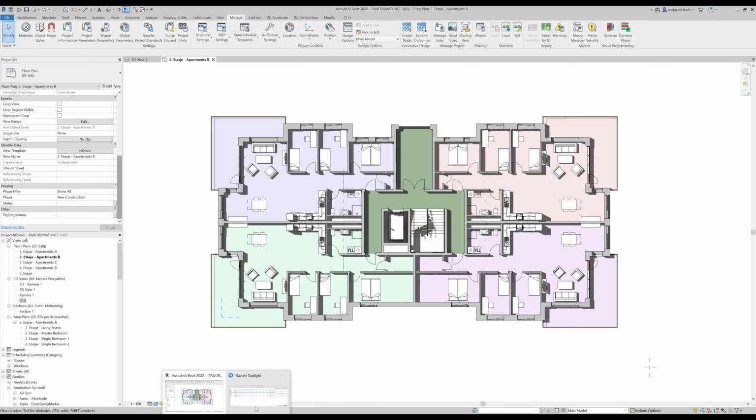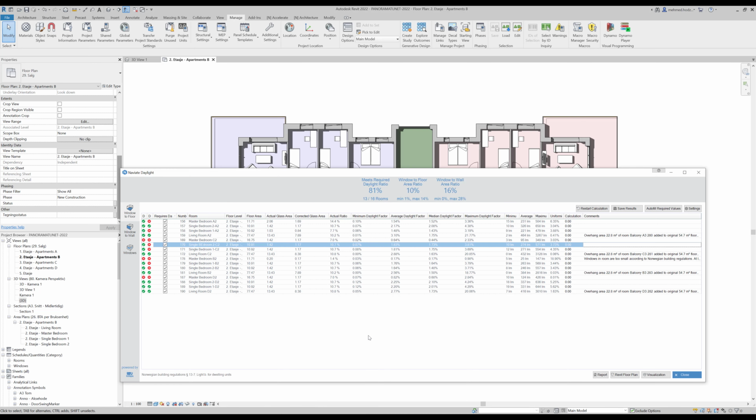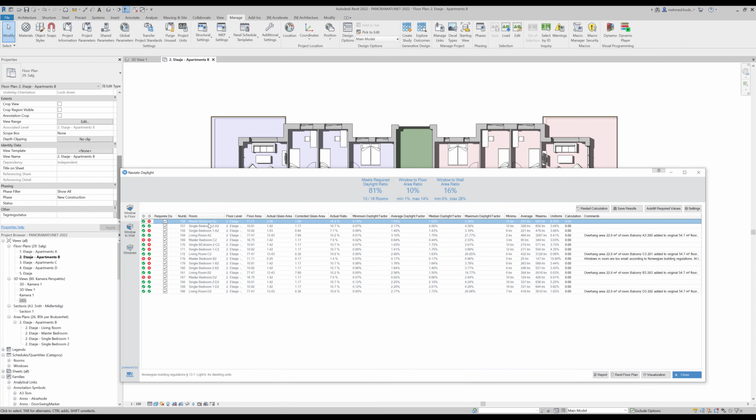This is the output that Naviate Daylight provides to you. You will be provided with a list of all your rooms that you have chosen for the daylight calculations and an extensive set of daylight data for each of those rooms. The most important data for you is to be able to see if your rooms are meeting the daylight ratio requirements. That's one. And if your rooms are meeting the average or median daylight factor requirements. That's two.